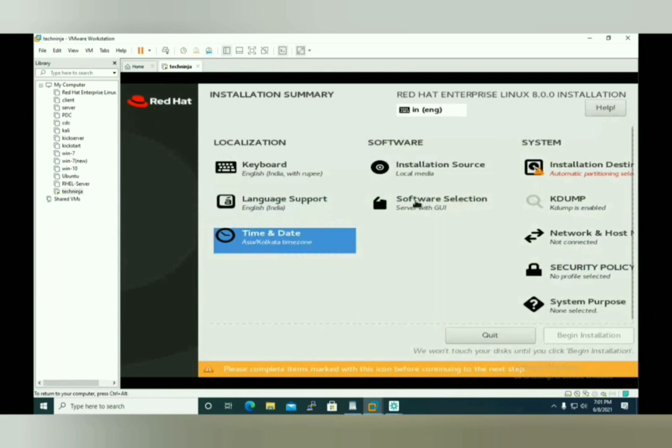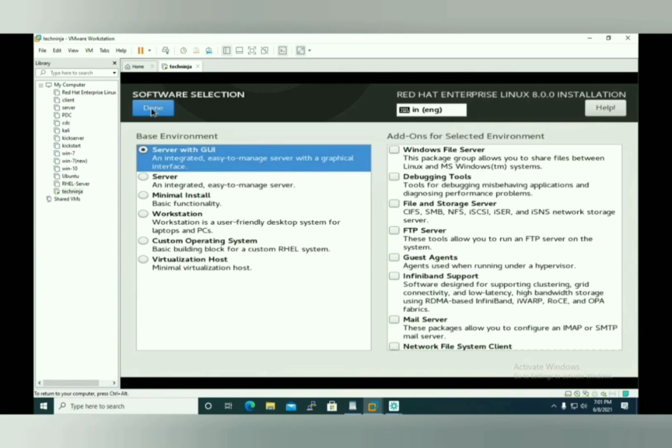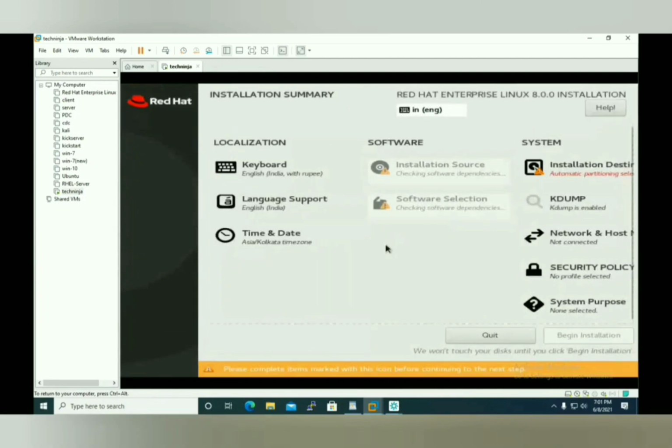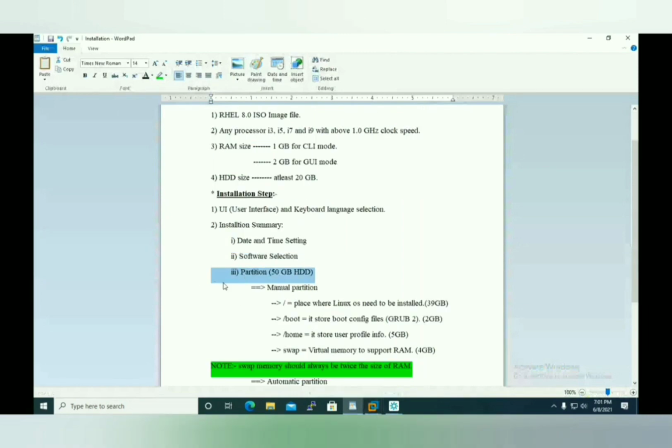And software selection. Just click on the software selection. Make sure you select the server with GUI if you want the graphical user interface. Click done. And after the software selection, we have the partition.